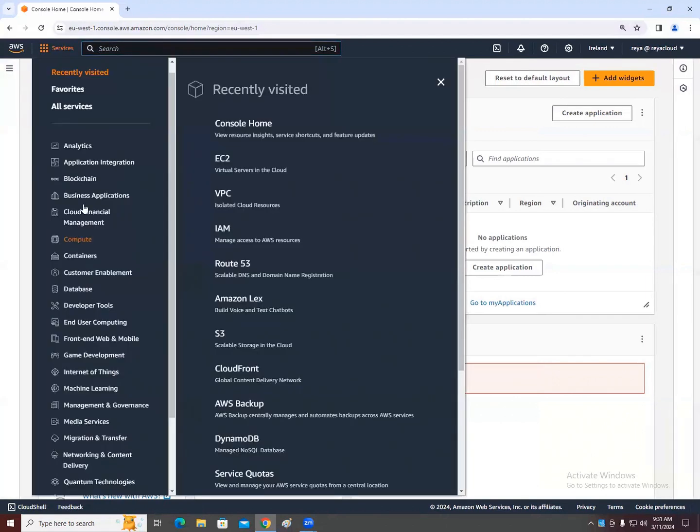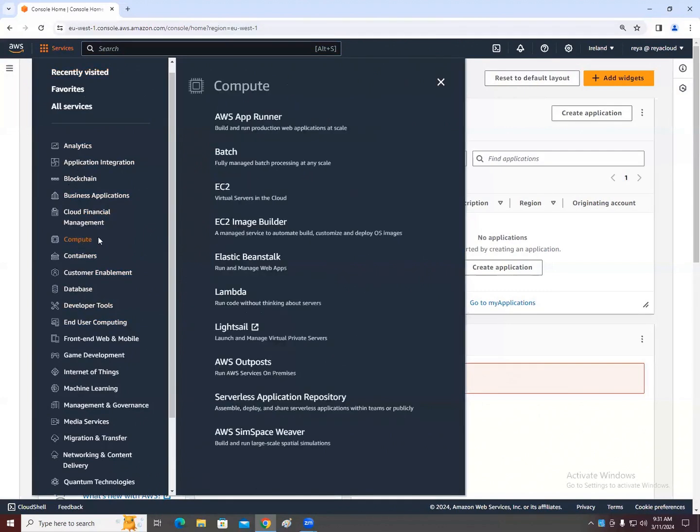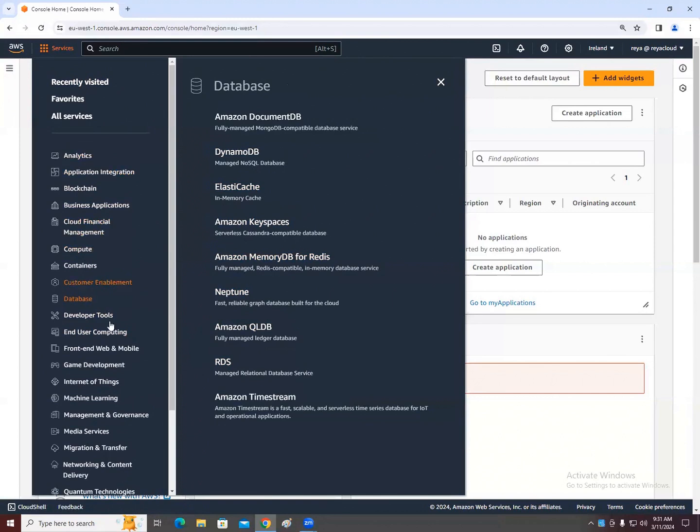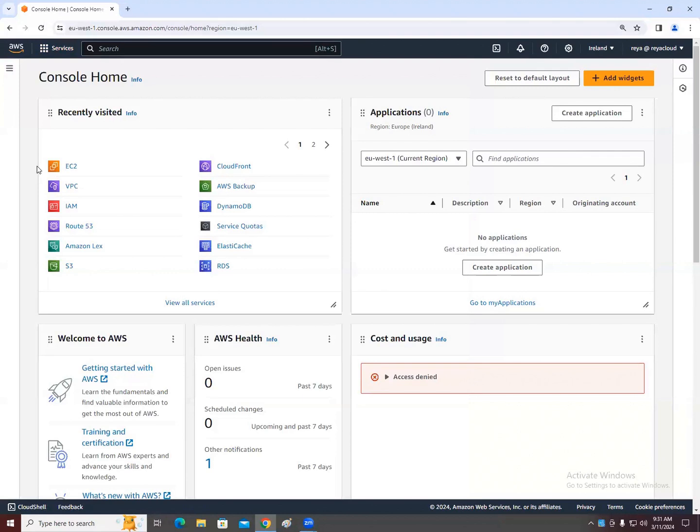And here, everything is categorized. In compute, you find EC2, Beanstalk, Lambda, everything. Right? In database, you find DynamoDB, RDS, all these things. So they have categorized into sections. But we don't really worry about all those sections. Just if you want, go and search for it.